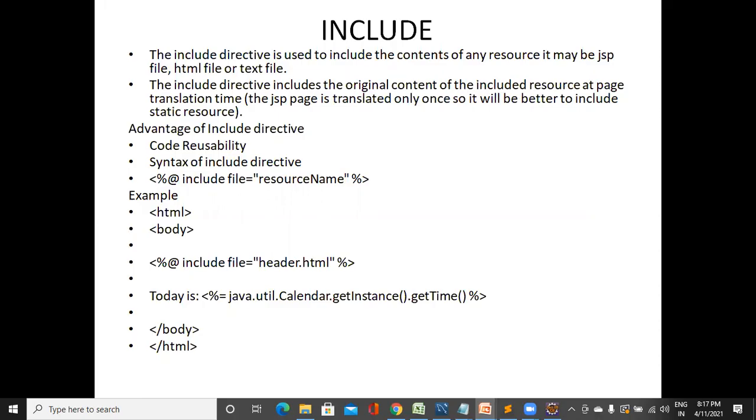In a single JSP page, we can include any number of other JSPs. It means we don't have any restriction. And while including, both source and destination pages must be JSP pages only. And in the include directive, we have only one attribute, and that is called the file attribute. That is <%@ include file="resource name" %>.